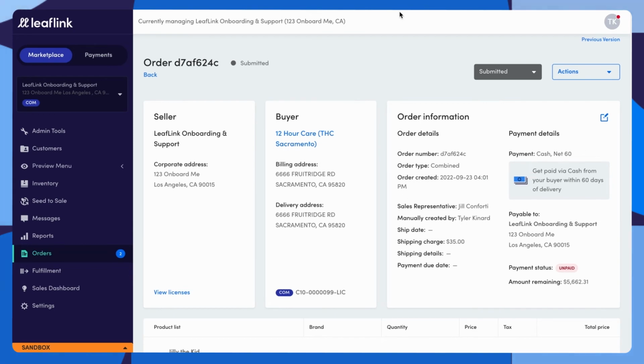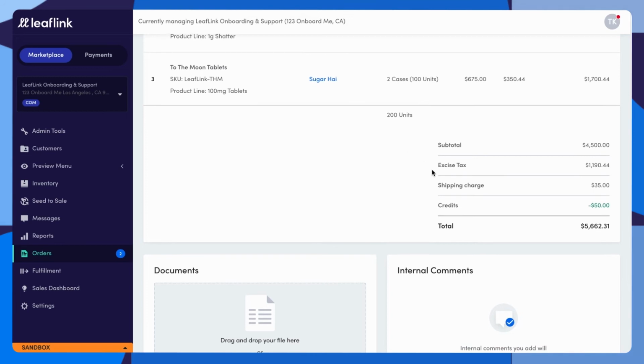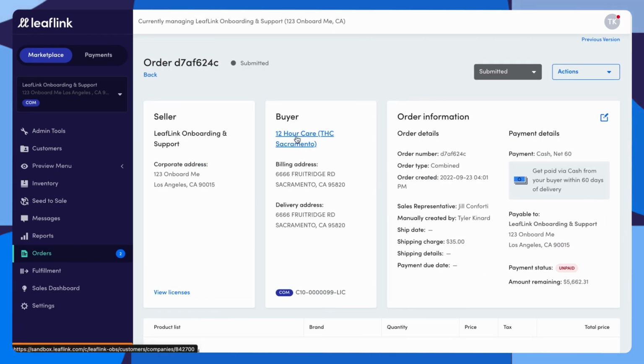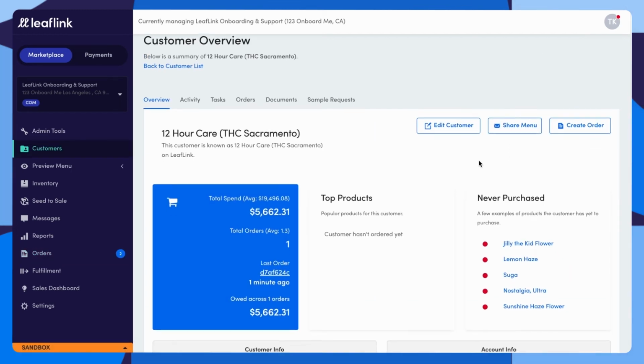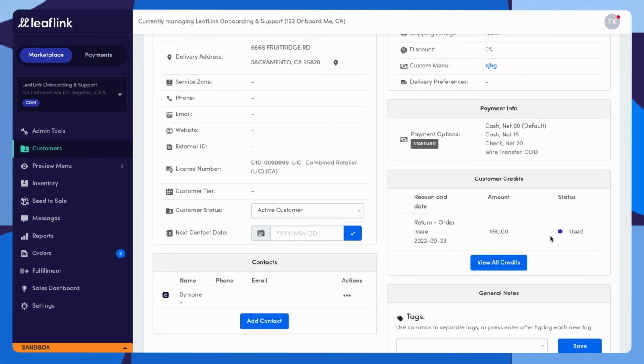Now, this is the order summary screen. And as I scroll down here, we can see that there were credits applied to this specific order. And if we actually go ahead and click back into the customer profile here using this hyperlink, we can scroll down here and we can see that that credit that we created has been used.